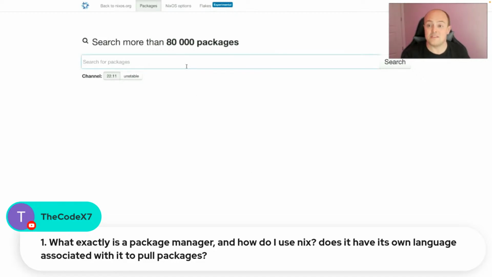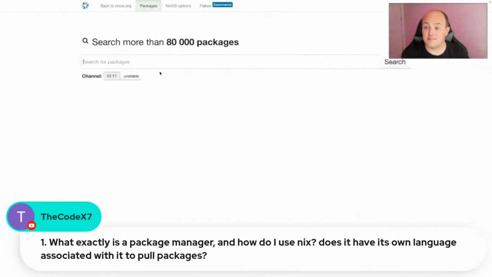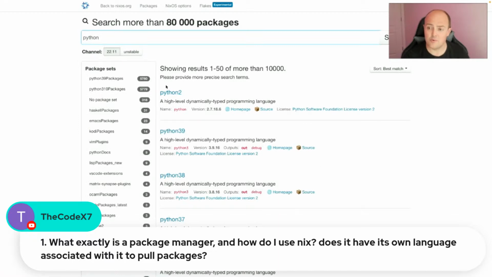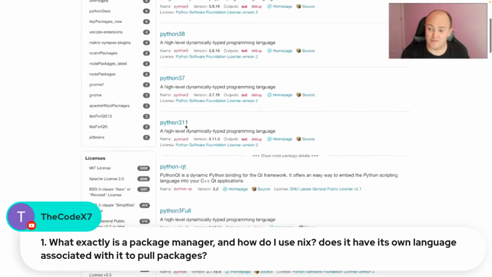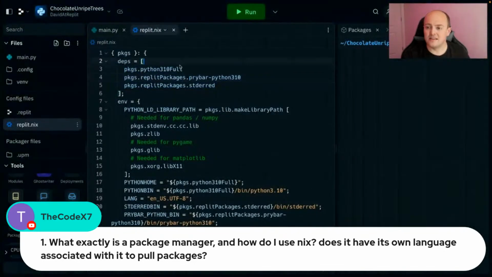And Nix is just a way, like, for instance, if I go back to where we were, this line here says, I want Python 3.1.0, the full version of it. I also want prybar, and I want the standard error packages. And it brings all those in. If I want to bring in some more, let's have a look, what Python stuff have we got? I could bring in Python 2 if I wanted to go a bit old school. We've got 3.9, 3.8, 3.7, 3.11. Shall we see if we can update it to 3.11? Well, updating my REPL to use 3.11 should be as easy as that.